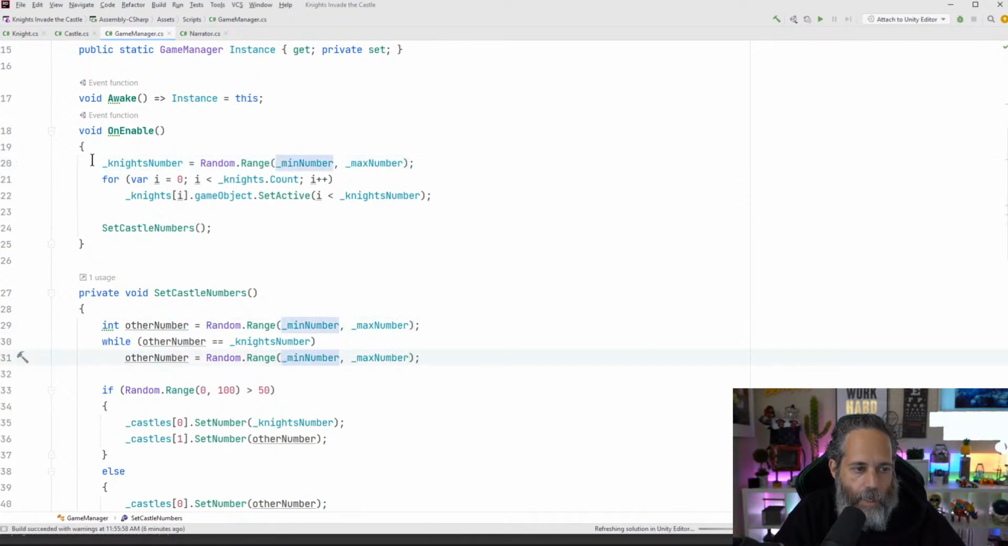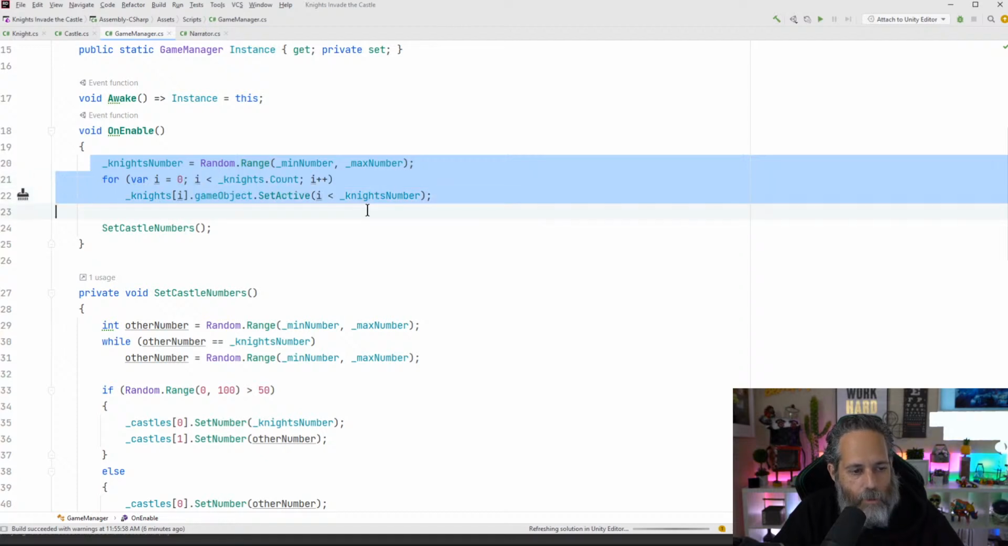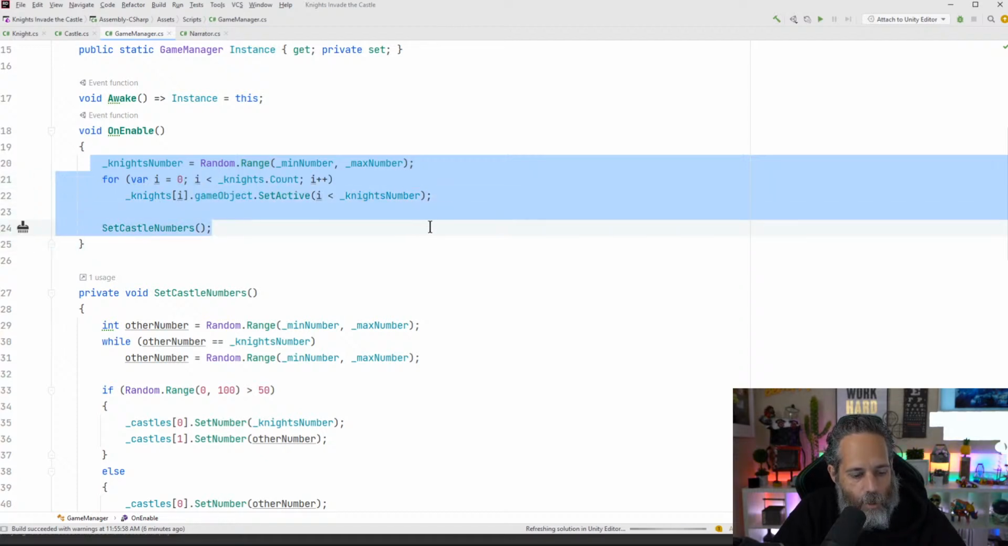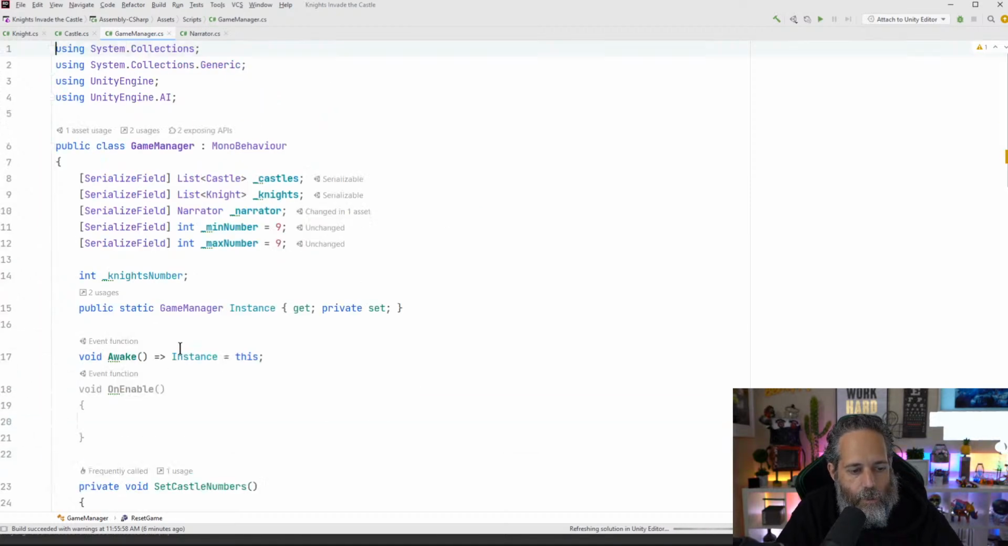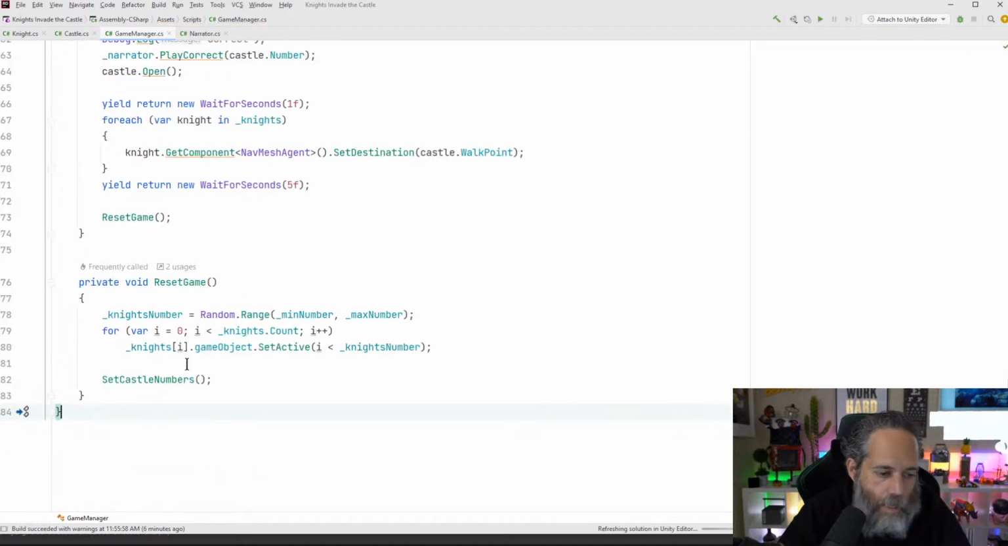All right, now I'm going to take the code here that generates the nights or sets the nights and sets the castle numbers and on enable, cut it, drop it right down here into reset game, and then let's just call reset game in on enable. So when we enable, we'll do a reset, and then afterwards we'll do another reset where we'll go through, we'll set the nights, we'll set the castle numbers.